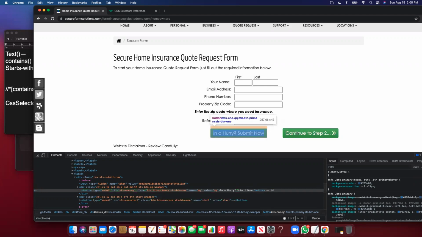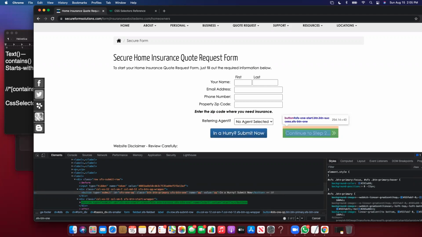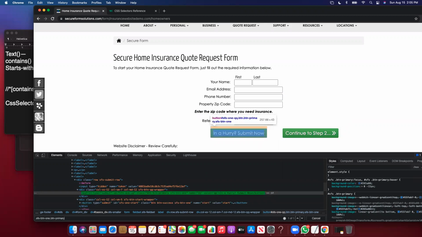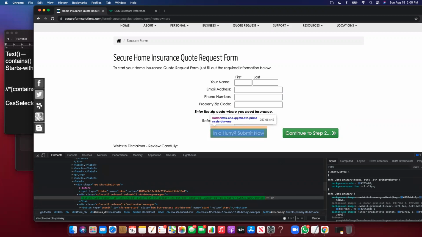Look, it's working, but both of them have the same class. You see, SFS button 1, SFS button 2. Now both of them have 3 classes for each, 3 different names. So if I want to distinguish between this one and this one, all I have to do is add primary, because this is the primary and this is the success button. This is green. So I will take the primary, copy that, and put another dot in front of it. Boom, edit, and now it's selecting only 1.